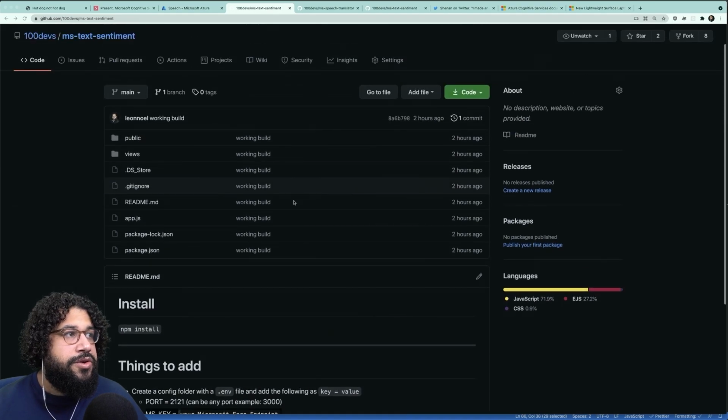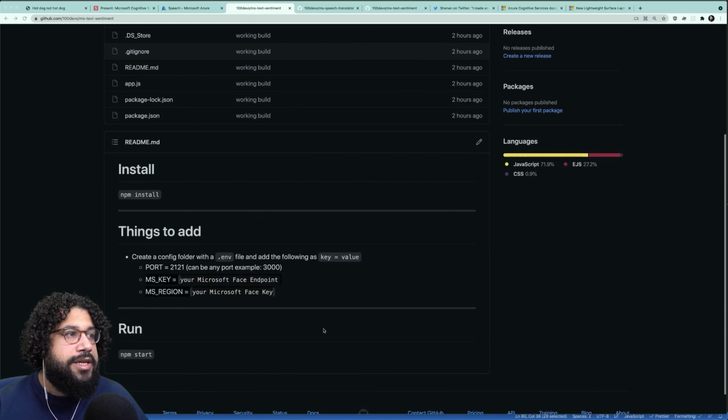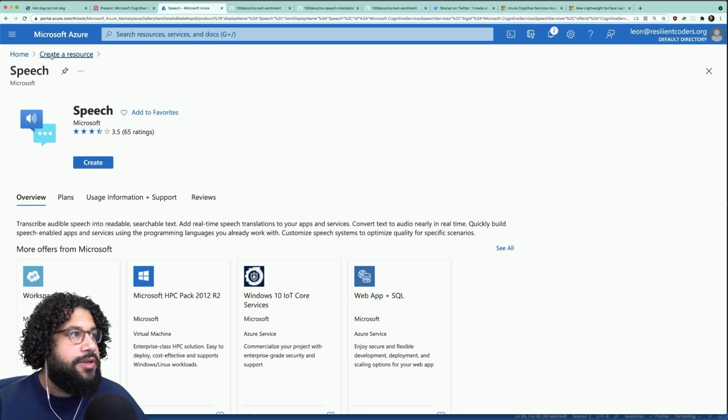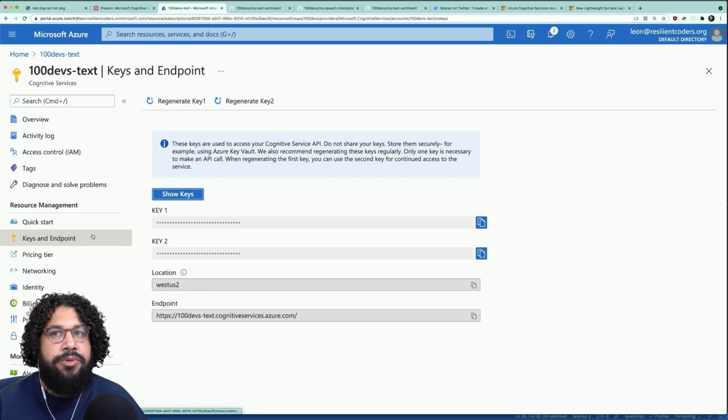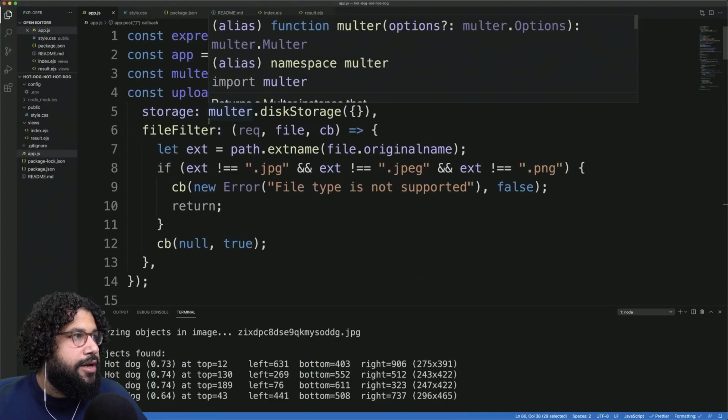So if you're going to use this text sentiment code that we're about to go through, you're going to need to clone it down and then go to your Azure account, go to your text resources that you've created, and grab your keys and endpoint from here. And that's what the text services require. So let's go ahead and take a look at this.